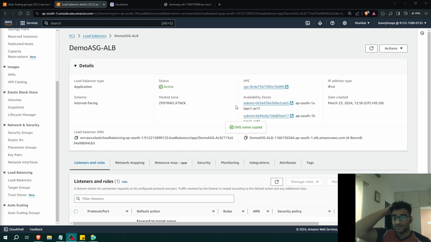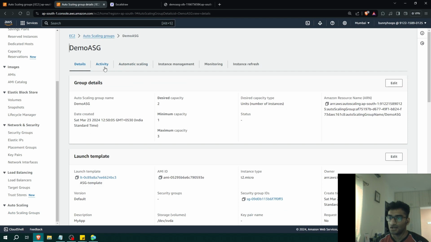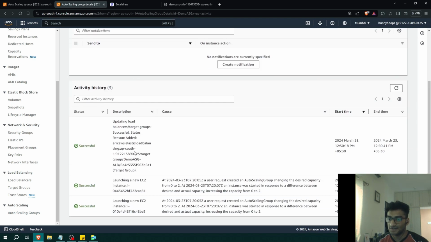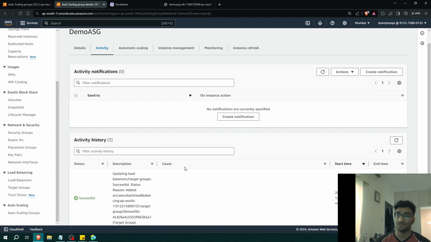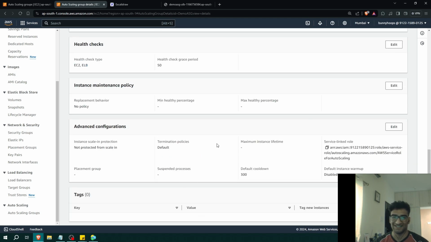Okay, the ELB is provisioned, and if you head over to ASG, this is the one we created. If you go to activity, you can see it describes what all the activities are taking place, right? Pretty straightforward. Launching a new EC2 instance. It happened twice because our desired capacity is 2, so by default, it's going to create 2. Now if I set this down to 1, it's going to terminate one of the instances.